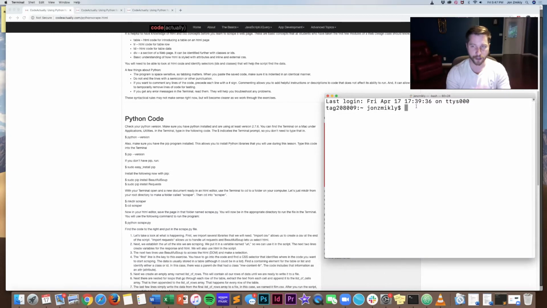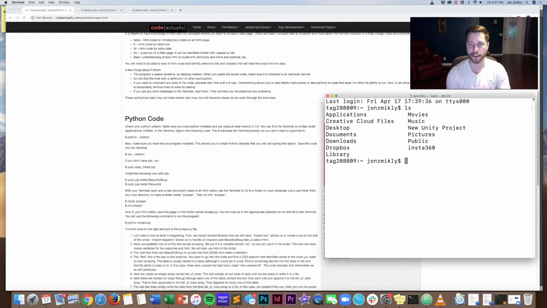I can actually type ls, and what that's going to do is list out all the directories that are in this particular folder. If I want to go into one of these, like if I want to access my desktop, I could do cd, which means change directory, space, desktop, and now I can go to my desktop. I can also create a new directory on my desktop with mkdir, which means make directory, and I'll call it scraper.